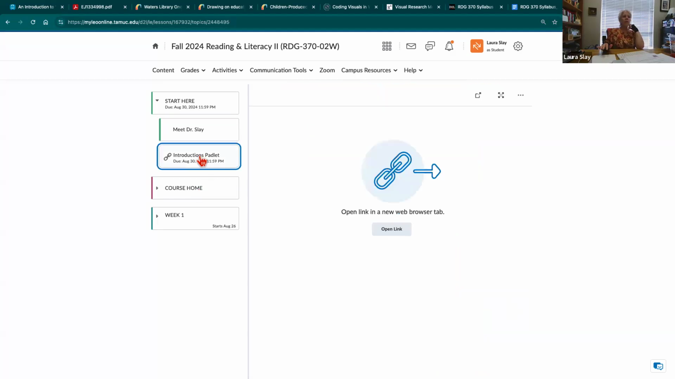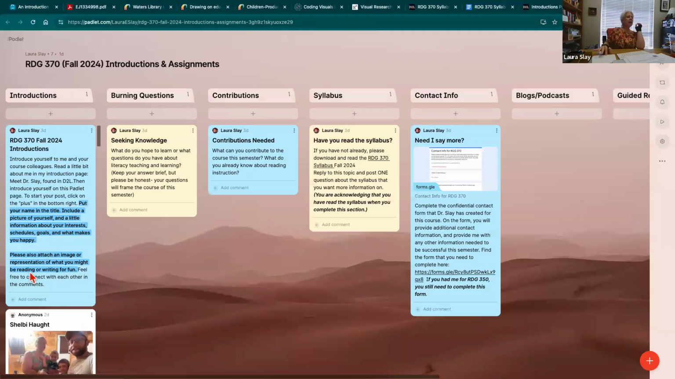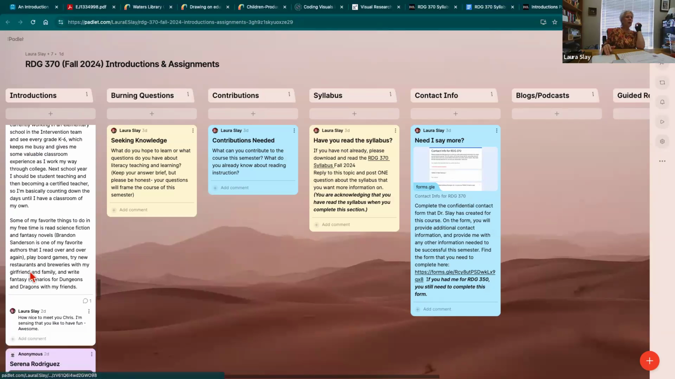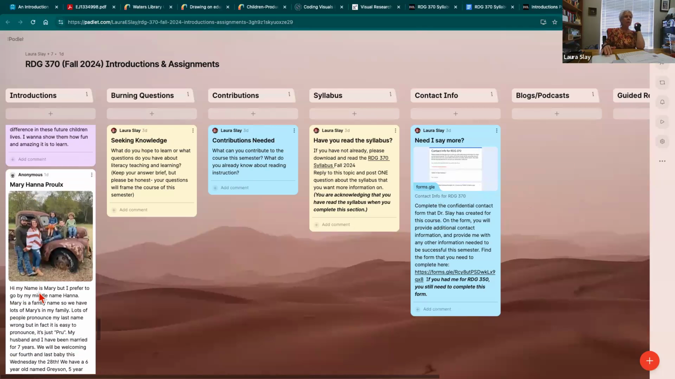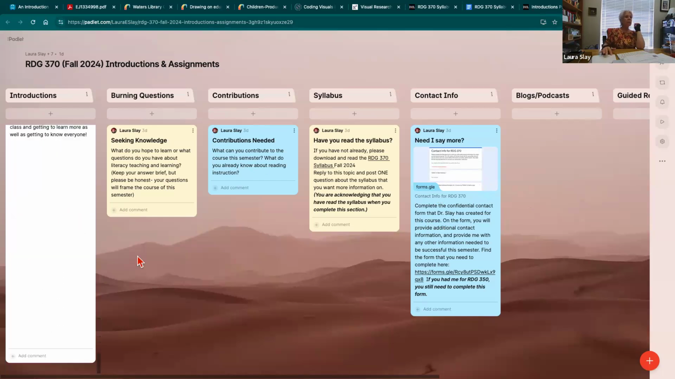But then what I also asked you to do was to go into Padlet, and you'll see that this is a new look. This opened the link, but it makes it easy for you to know this is what you need to do next. And thank you to all of you who have been putting in your announcements and answering these. You should also be completing the burning questions, the contributions, the syllabus, and the contact information. So if you have not completed the other questions, please do so. You may have to log back in to complete all of the others. This takes the place of our discussion board.